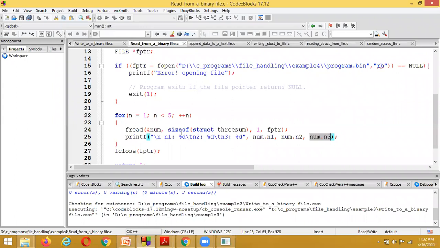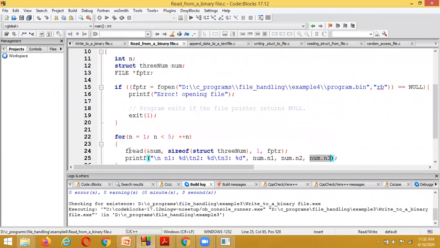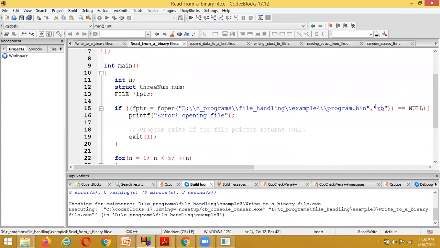And here the program is almost the same. Instead of fwrite, here we are using fread. Instead of wb, here we are using rb, read binary. There we have used write binary, and here we have used read binary.